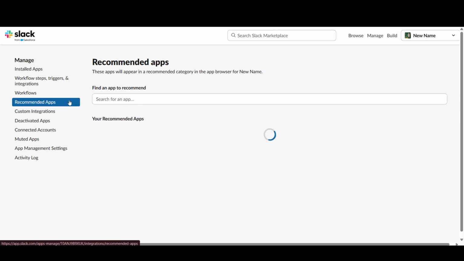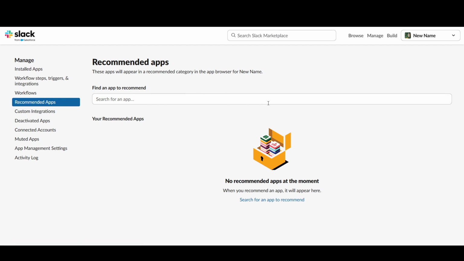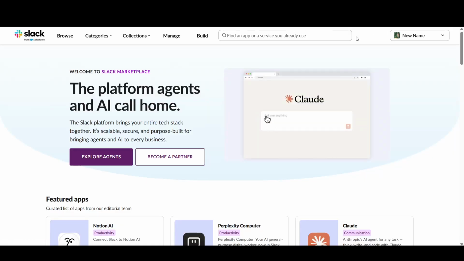To keep exploring, click Browse to open the Slack Marketplace, where you can discover a wide range of integrations. Each app page outlines what data it can access and what it does, so review that carefully before installing. If you're not an admin, you can request approval from someone who is.